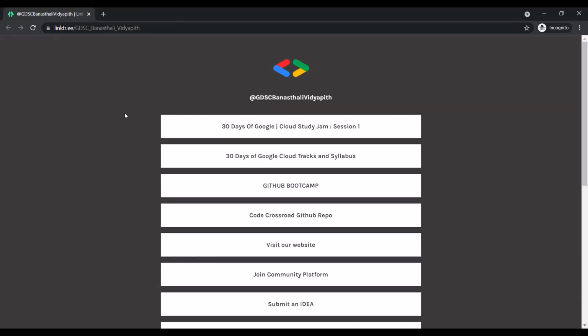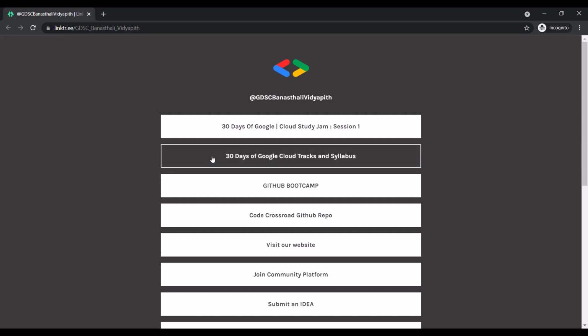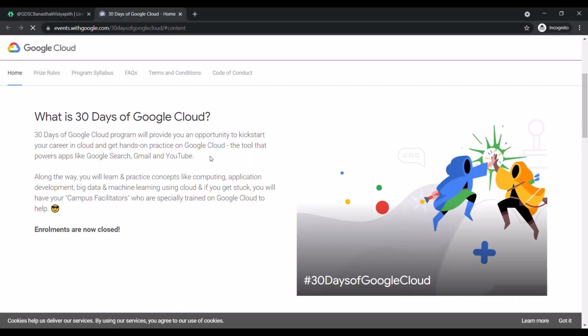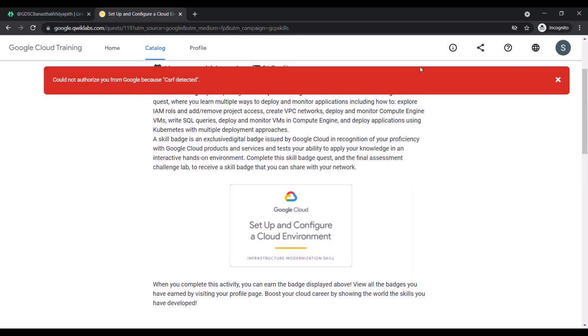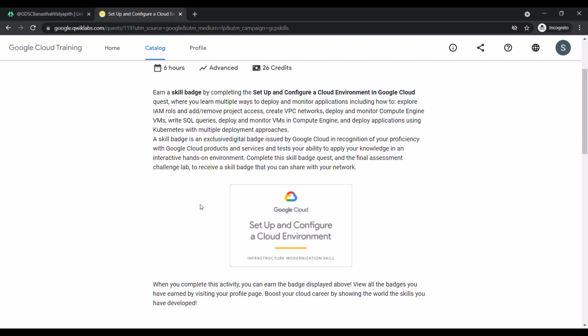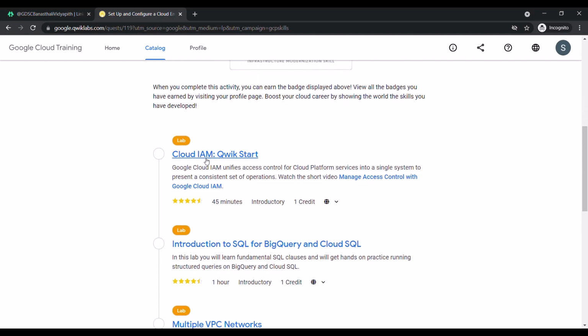So now let's move on with our Cloud Study Jam session 2. Today we'll be covering some of the labs in track 1 for you to get more skill badges. For that you need to click on the second tab and go to the program syllabus. We'll be covering the third skill badge today, and let's take up the first lab, Cloud IAM Quick Start.